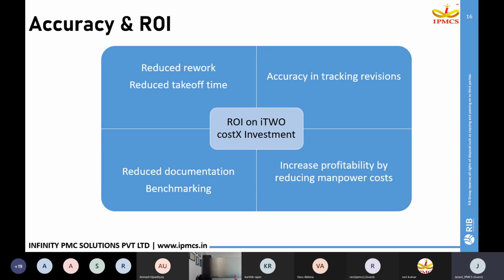So we'll have a gist of the accuracy and ROI upon investing in I2 Costex. First, we can reduce our quantity takeoff time with I2 Costex, and in turn reduce our rework, because our quantities will be live-linked with the drawings, so we can avoid duplication and avoid missing quantities in our calculation. And in terms of revision management, we can track our design changes. We'll get many design changes, maybe in 2D or in the BIM model, so we can track our revision log and have an accurate revision log in Costex.